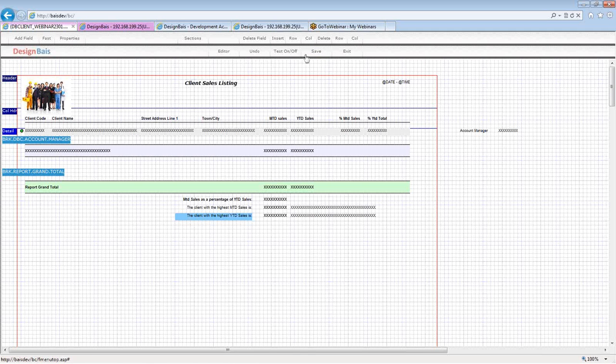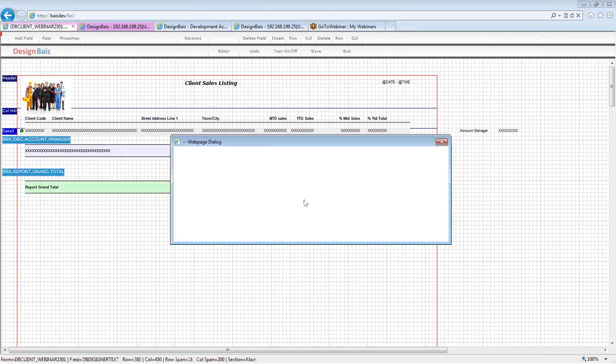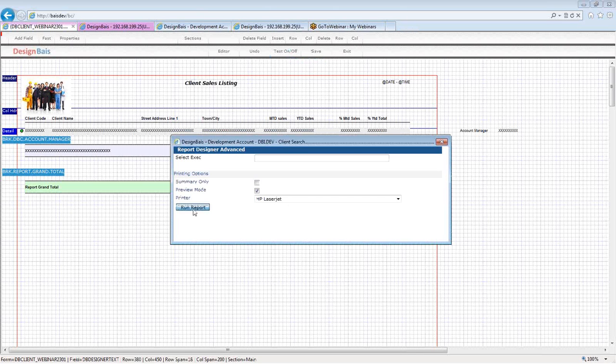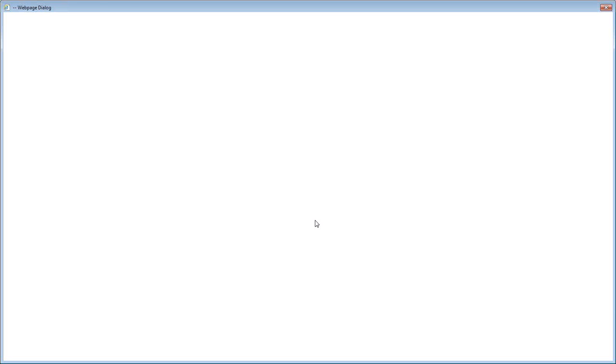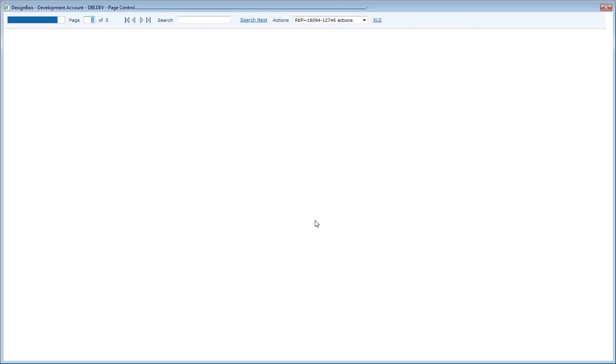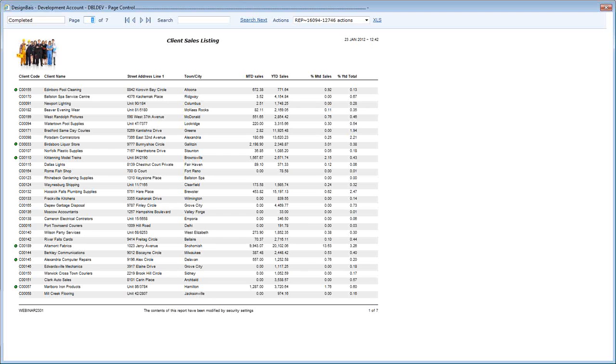But before we do, I'll just produce the report. Now this is a two-pass report, so it takes a little longer to produce than normal. So there will be a blank section of about 4 or 5 seconds in between when I produce the report and the report actually is produced.